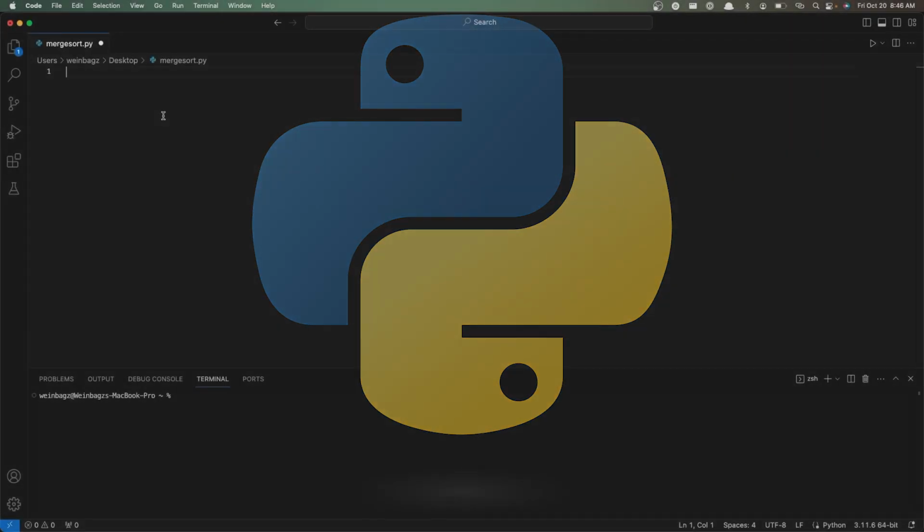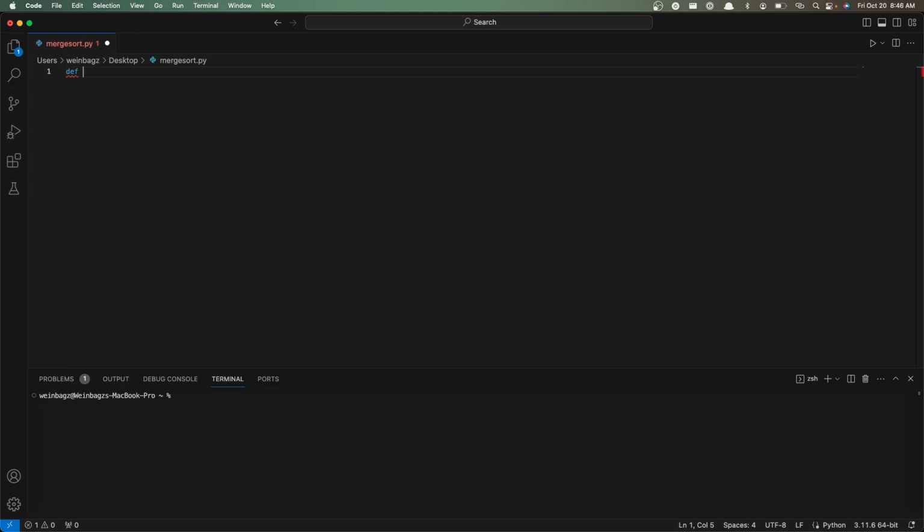So first off, we are going to define the function as mergesort, and we'll pass in an array or a list as an argument. And this function is going to be called recursively, so we actually have to make sure that this only happens when the length of the array is greater than 1, because we're going to be splitting the array into smaller and smaller pieces to work on.